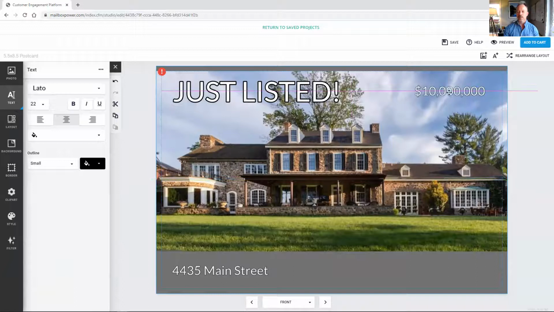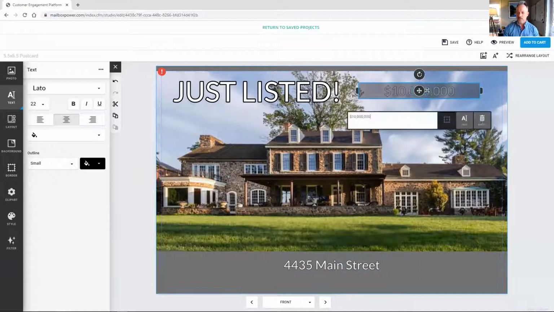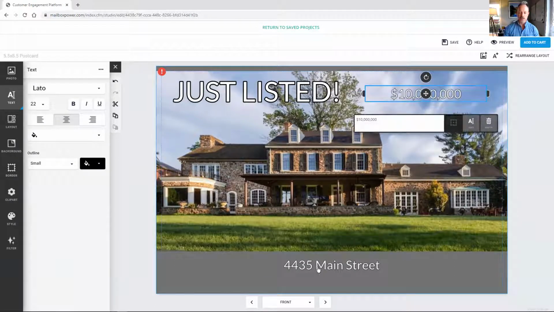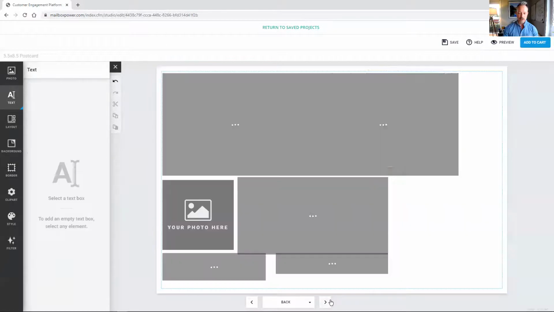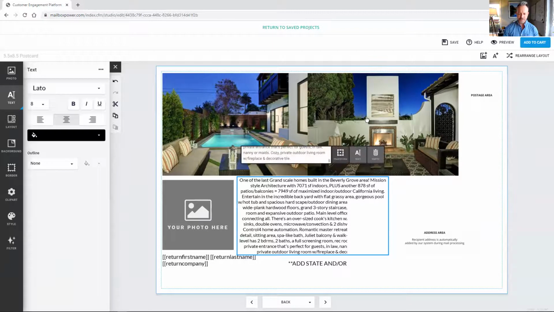If you wanted to put the price up here, you could do that. If you wanted to move the address around, put it in the center, you could do it that way too. It's a pretty user-friendly system. So this is the front of the postcard, and there's the house, there's the just listed, the address, awesome. Then on the back, opportunity for more photos as well as your description.